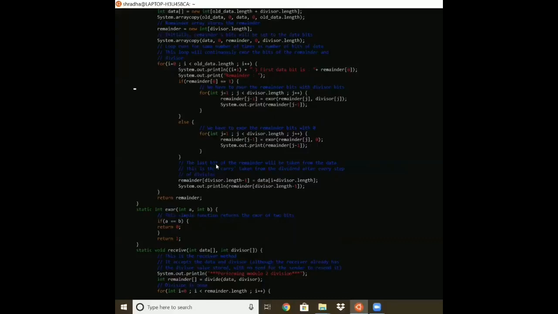Once this is taken care of, we have to take the next bit from the dividend, or the data bits, and take it as carry for the next iteration of the modulo 2 division. So we take the next bit of the data pattern and put it as the last bit of the remainder, and we return that to the same loop, and we keep doing it until we get a final remainder. It stops when there is no more carry, and the remainder is returned back to the main function.